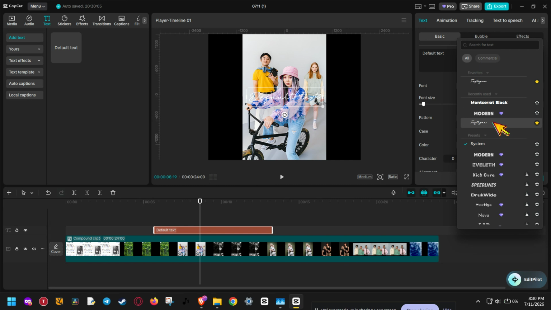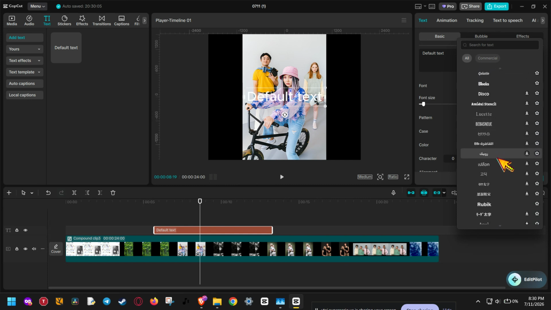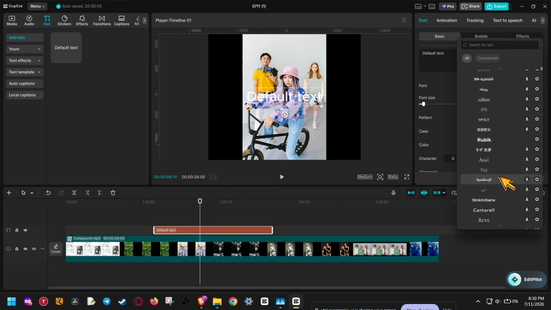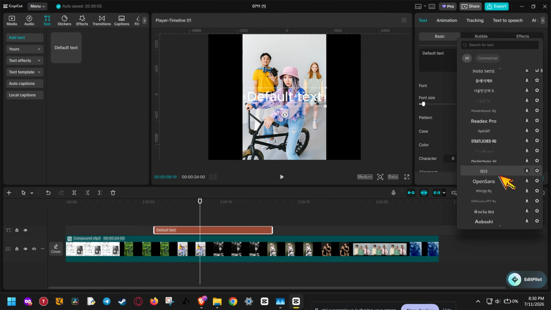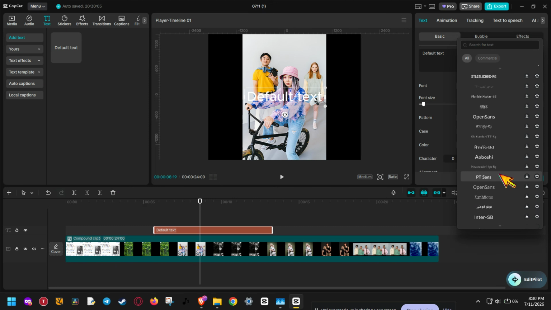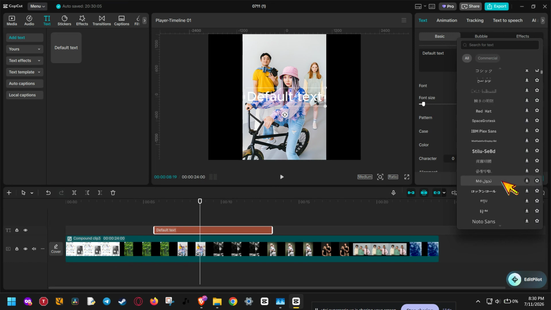Now that the text layer is in place, it's time to type your words. Look to the top right panel and make sure you're in the Basic tab. Inside that panel, you'll see a large text box with placeholder text already inside it. Click inside that box, delete the default placeholder words, and type whatever you want your text to say. This could be a title, a label, a call-out, a subtitle, or any other on-screen message you want viewers to read.